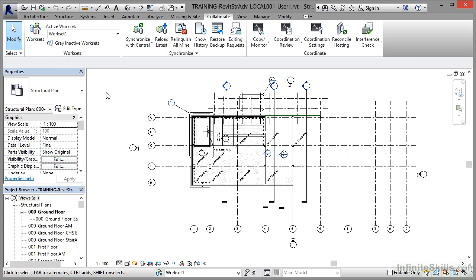Now, there are different practices regarding the frequency of synchronizing this local file with, obviously, the central model. Some companies ask users to synchronize before lunch and at the end of the day. Other companies require users to synchronize at a certain increment of minutes, every 30 minutes, every 90 minutes.